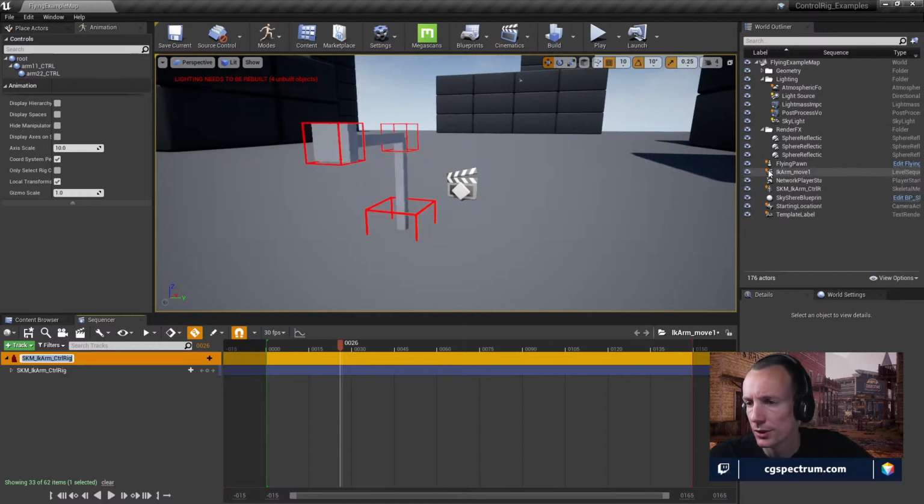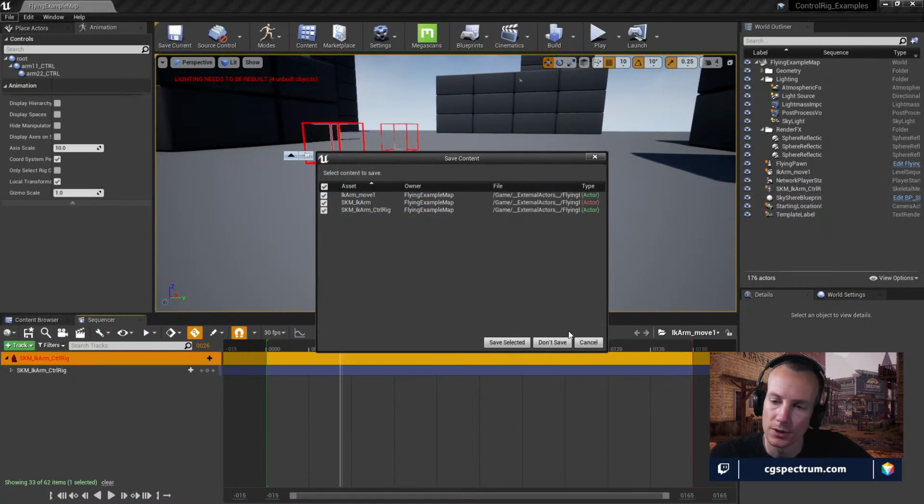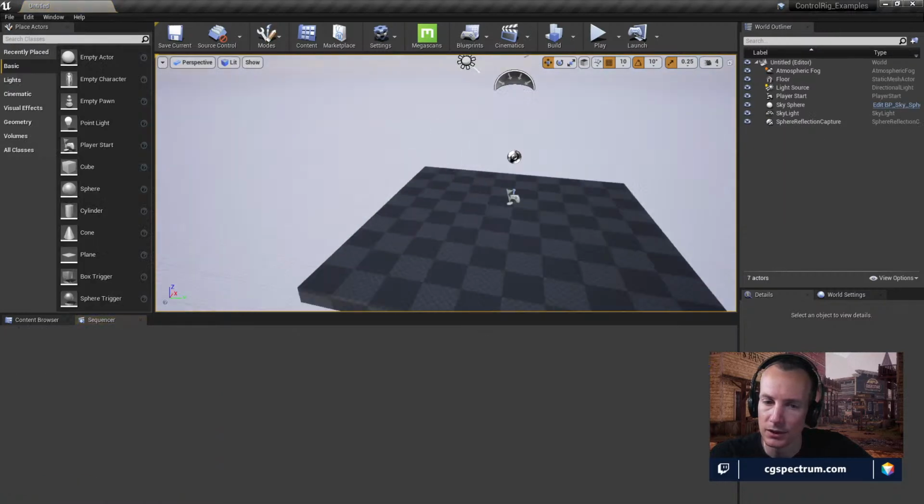And I don't quite understand what these little red dots are for. I forget why they're there. But they're definitely indicating something that's different about these particular assets that I'm working with. Let's just go to a new level and try this again, because I don't know what I'm doing wrong here.